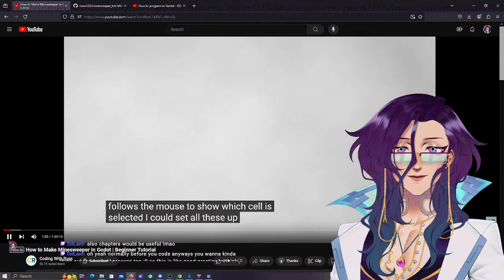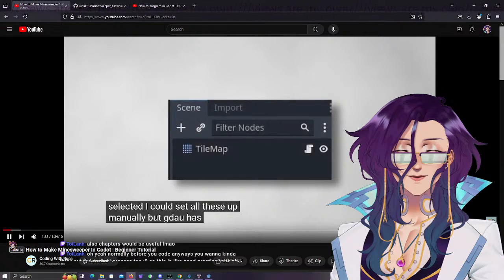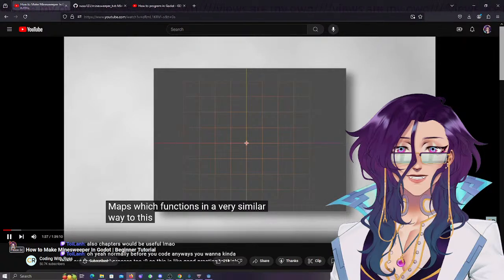I could set all these up manually, but Godot has a node called TileMaps, which functions in a very similar way to this, so that's what I'm going to use. So, in my previous stream VODs, we have not played with TileMaps yet, so this is going to be very new to me.